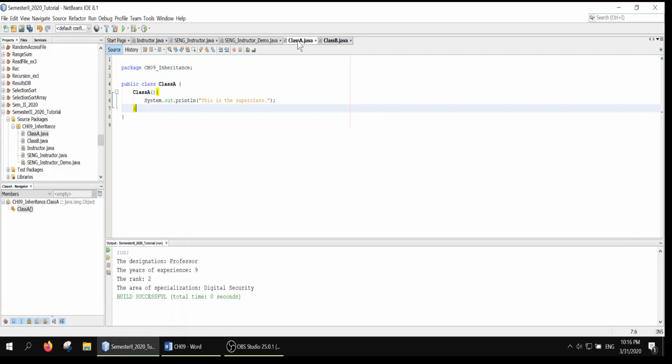So we have these two classes. Class A with a constructor, just displaying a statement. This is the superclass. Class B extends class A, and the statement inside its own constructor says that this is the subclass.